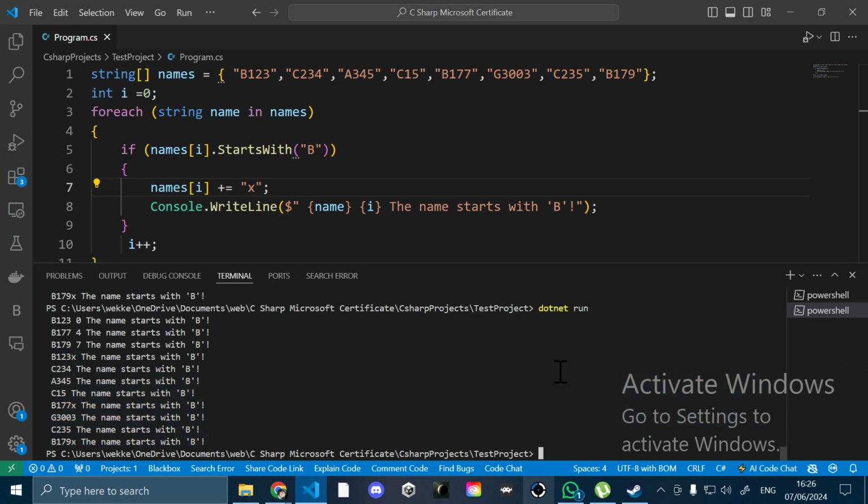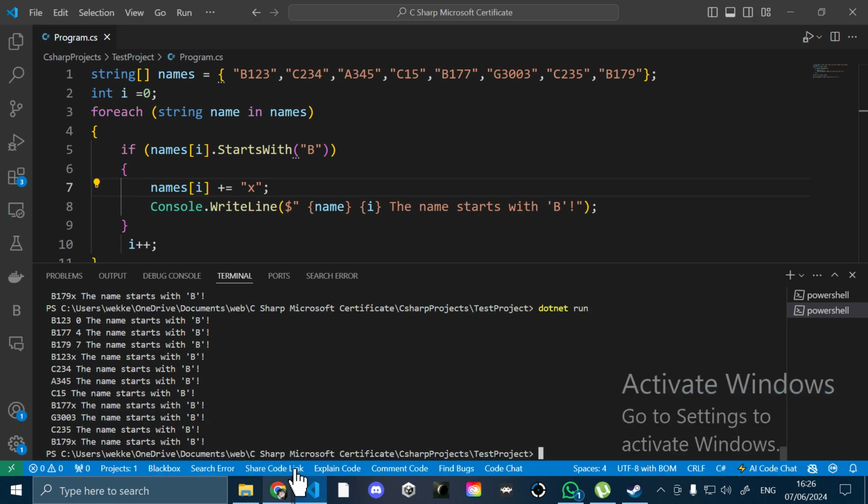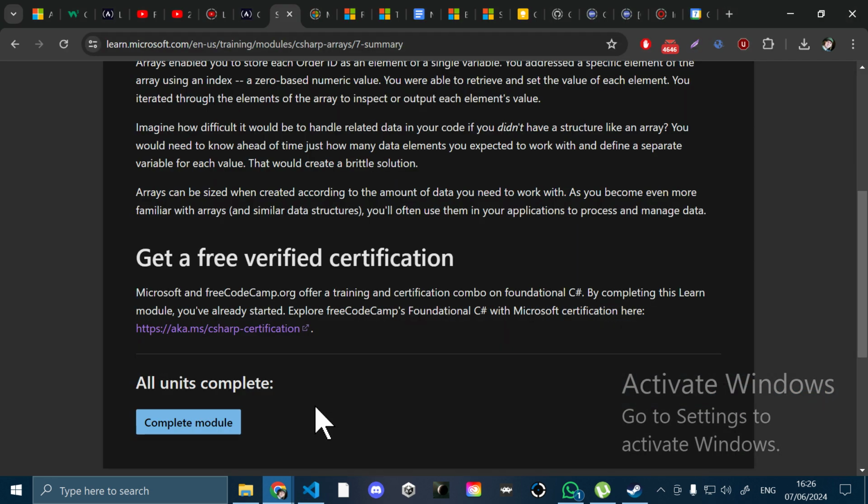Oh man, I hope that's it. No more stuff. No more stuff. Let's look at complete module.